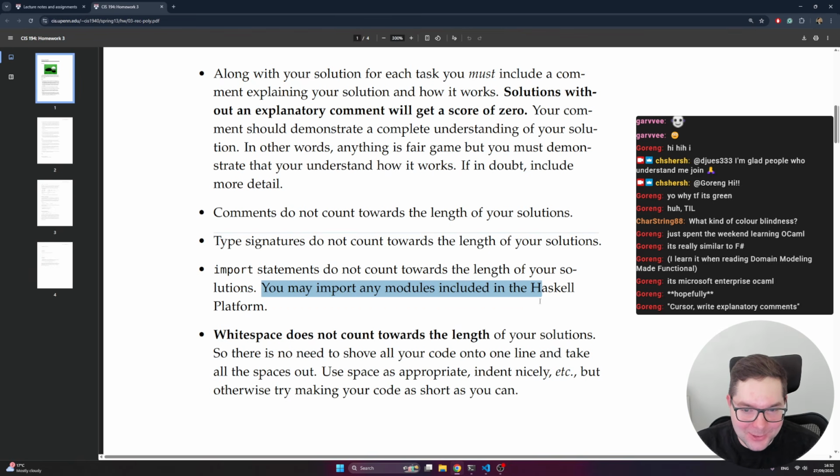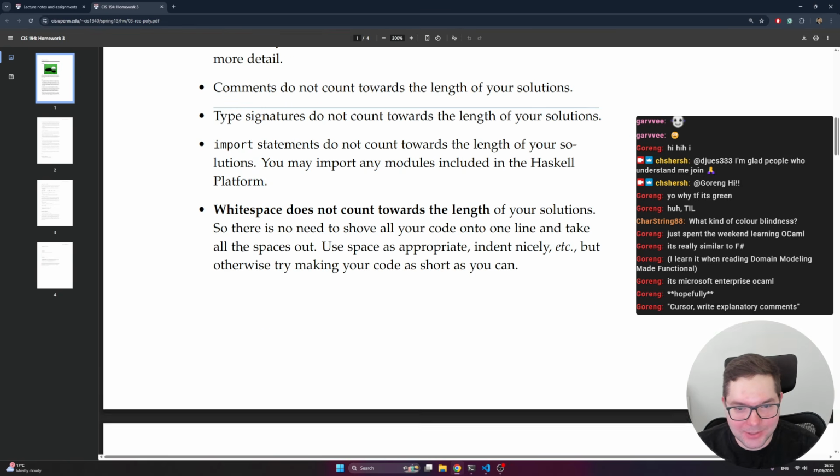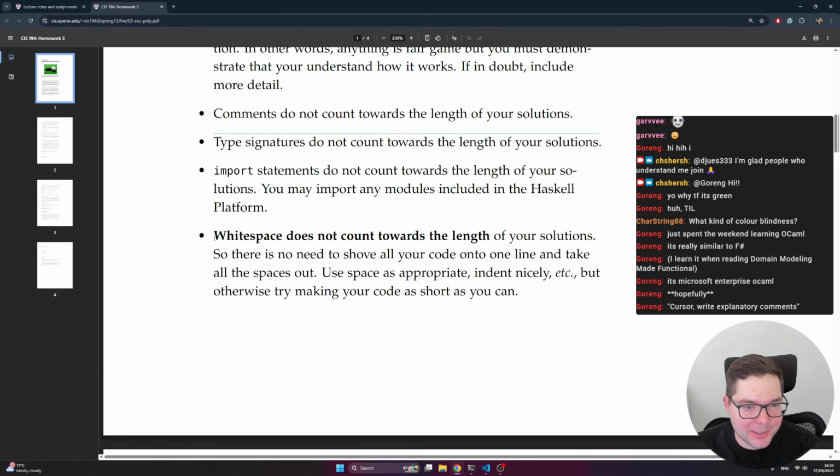You may import any modules included in the Haskell platform. God damn it. Can I use C++ modules? That's going to be hard.